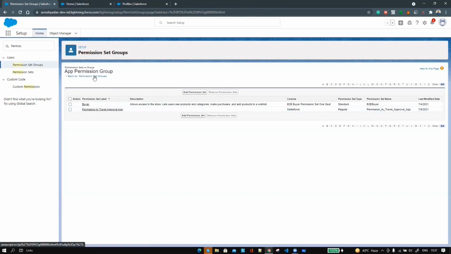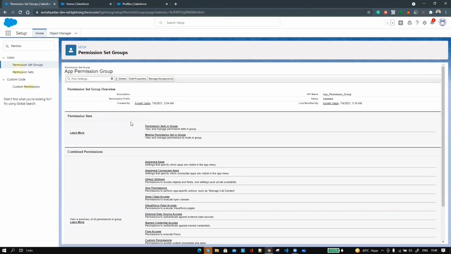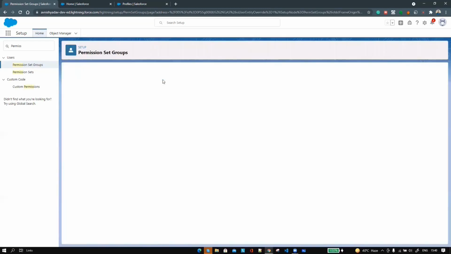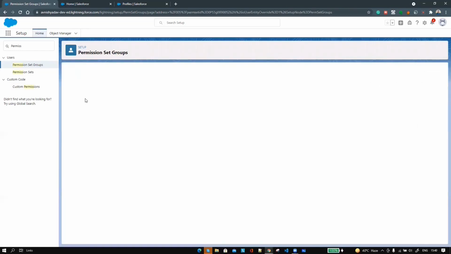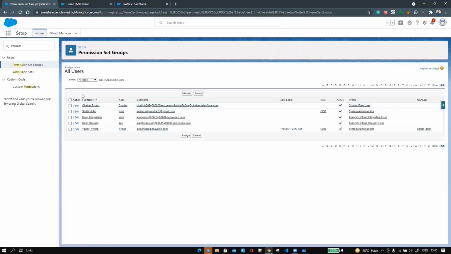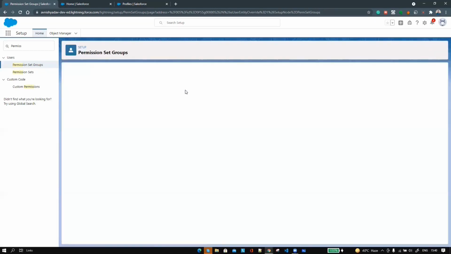Let's click on Back to Permission Set Group. To assign this permission set group to some user, you just have to go to the Manage Assignment button. Click that, then click on Add Assignment, and there you can choose users. I'm going to choose my user again, and then click on Assign. It will assign that permission set group to that user. Then click Done.